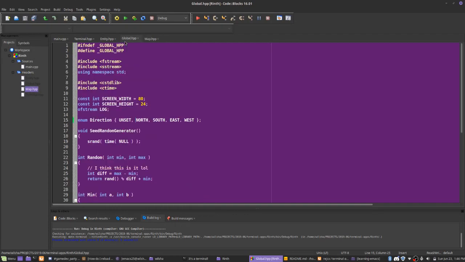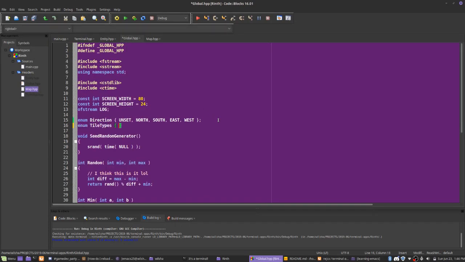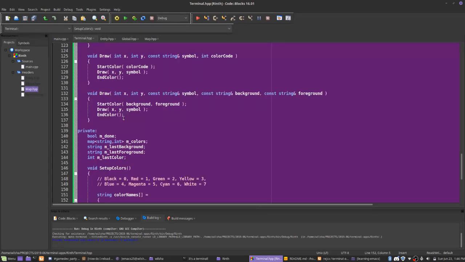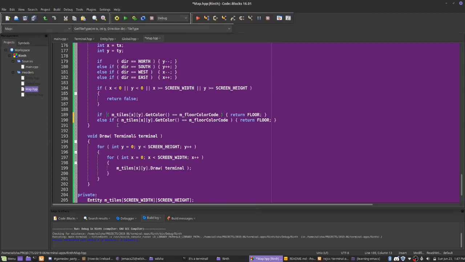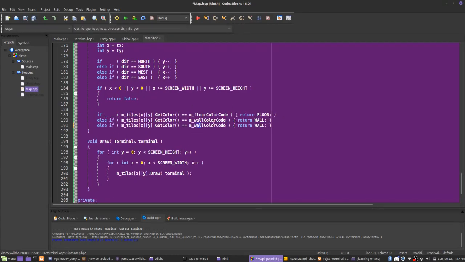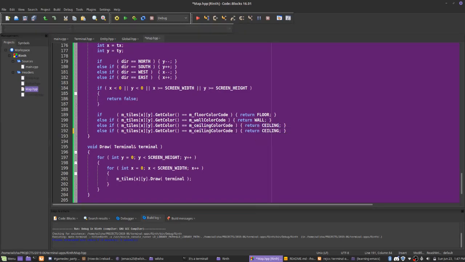I don't want to make a separate function for is this neighbor a rock. So I'm like, let's make an enum of the tile types. We'll have ceiling, wall, floor, rock, and enemy. And we'll just have this return what kind of tile type it is, and adjust this. So if it's a floor color, then we'll tell it it's a floor type. If it's a wall color, we'll return the wall type, and so on and so forth.